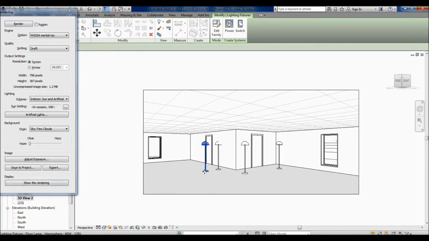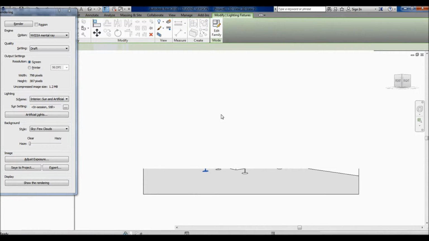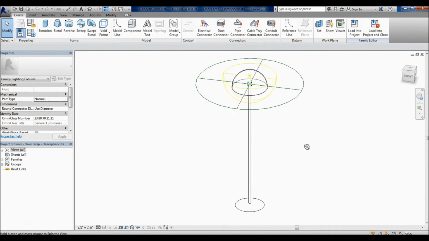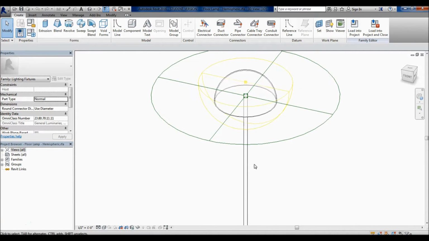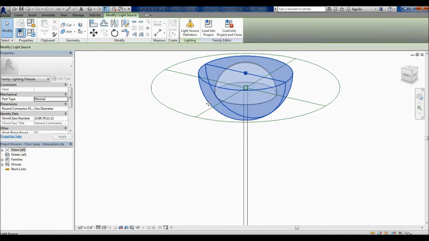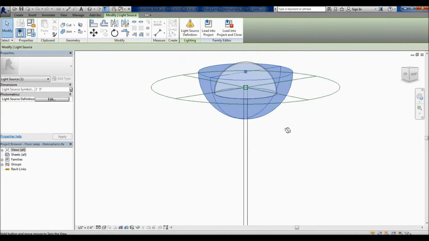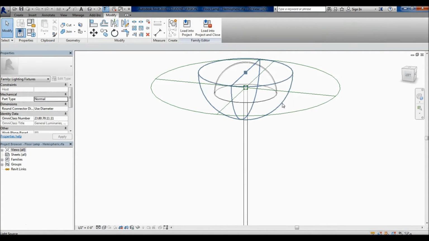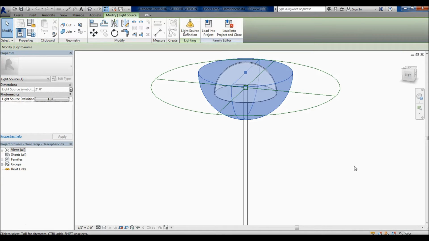If you were to select one of them, we're going to open up the family. If we select and hit Edit Family, we've opened up the actual family file for this lighting fixture. What you're looking for is this little dome-shaped yellow piece right here. I'm not sure how easily you can see it on the recording, but I'm going to select it. We're looking for this little dome-shaped piece that's yellow, and what it's called is a light source.